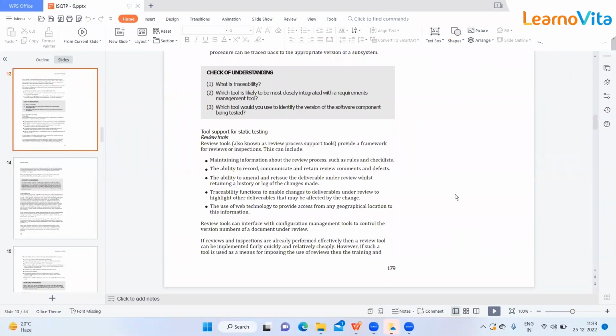Okay, so now we have to learn about tool support for static testing. In the third chapter, we learned about static testing, correct? So now we have to check what kind of tools we can use for this static testing. Now we are having a review process there. So for reviewing things, what kind of tools can we use?